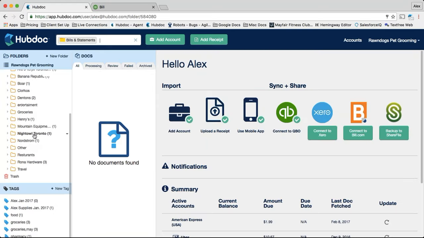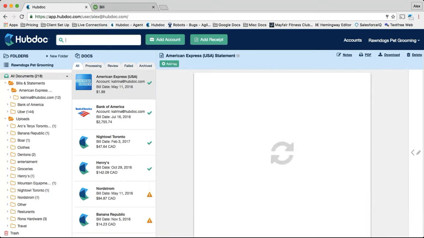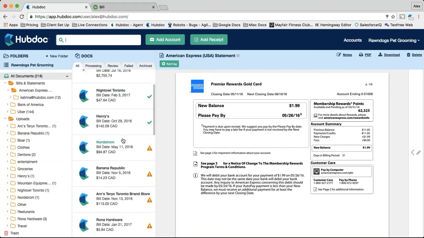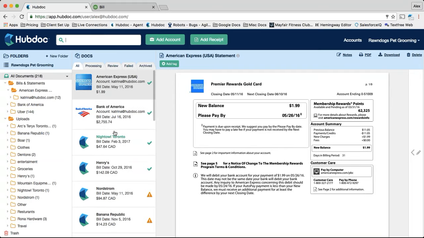A big thing to mention as well is the document stream, which we can see here along the left, just to the right of bills and statements and the folder structures. So we can see here this tab is the All tab. So all documents are going to appear in this tab, whether or not they've been archived, whether or not they need to be in review or anything like that. All the documents that have been uploaded are going to appear in this tab.